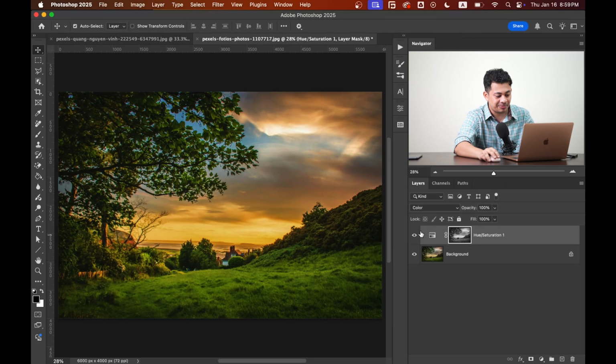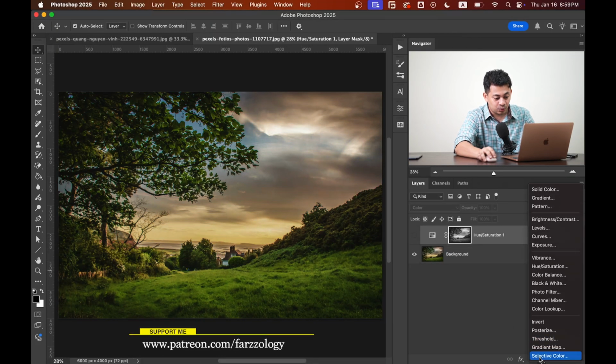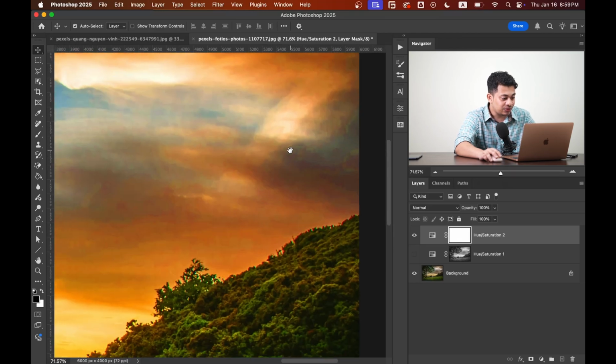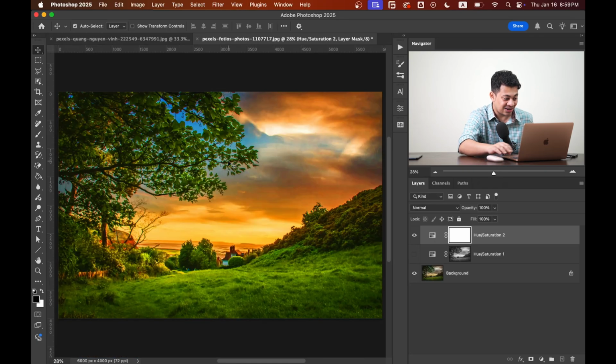Now you can ask, why not use the hue saturation adjustment layer normally? Let's see what will happen then. If you use the hue saturation adjustment layer directly like this, look at this. Your photos will look oversaturated and you will find a lot of color noise, which is actually not good.